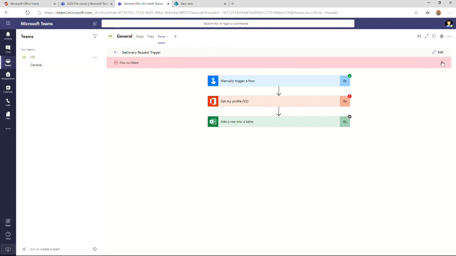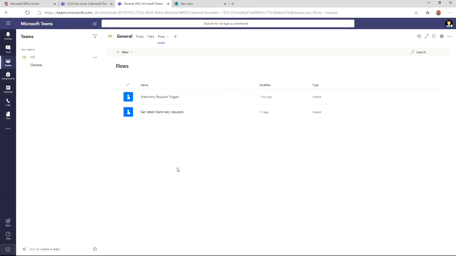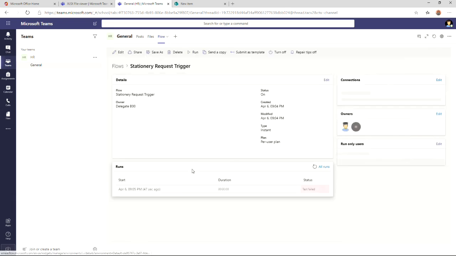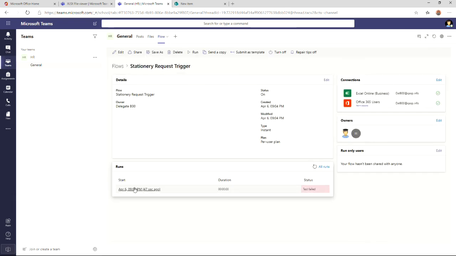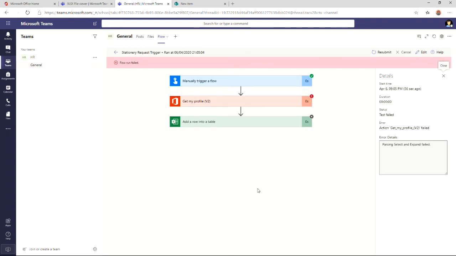And the other way that I'd see that is if I had run that outside of the flow, you, as you've seen before, would see that in the list. So if I do a stationary request trigger and click it in the dashboard, you'll see the failure there as well. And the same way, I can click on that particular run instance, click its date, and again I can see all the steps. So this one works successfully. Green tick, beautiful. Red tick on the get my profile.